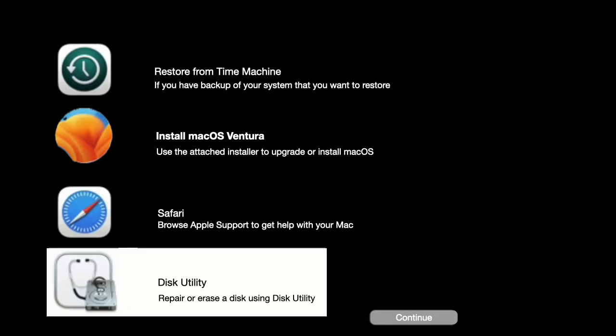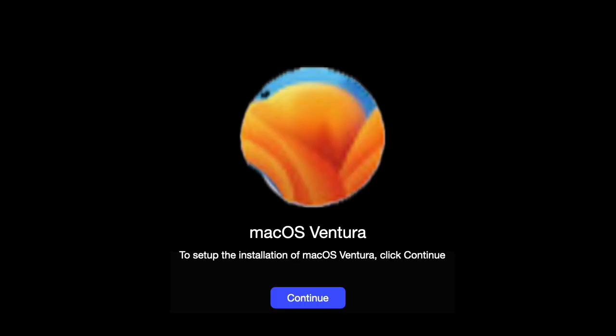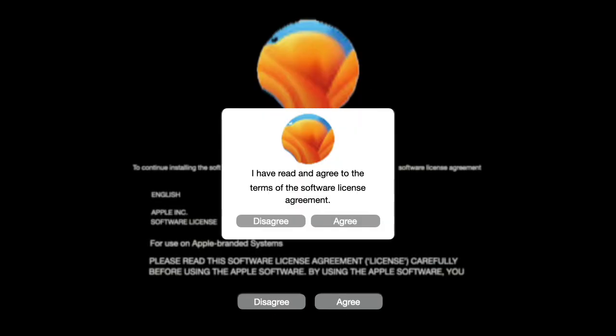Disk Utility is used to erase your hard drive. If you have already erased your hard drive, or you are keeping what's on your hard drive, use your mouse to select Install macOS Ventura and click Continue. To set up the installation of macOS Ventura, click Continue. Agree to the software license agreement. Click Agree again.